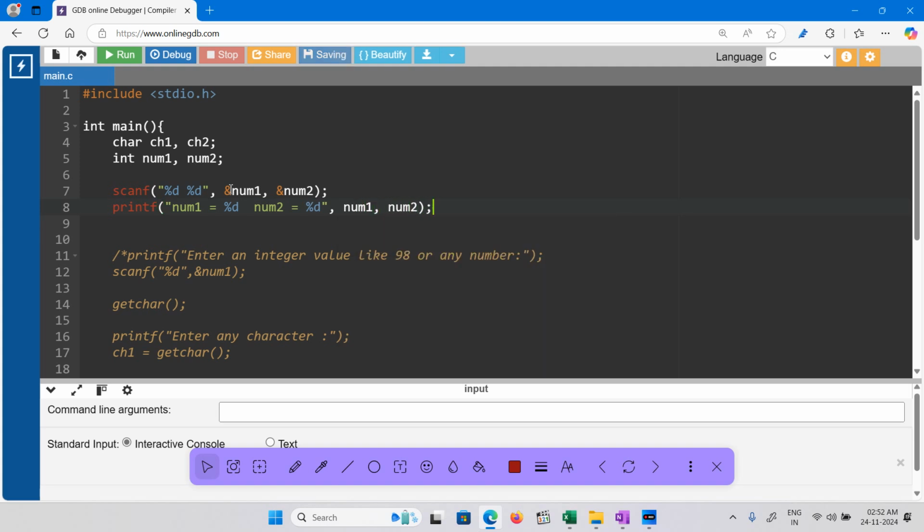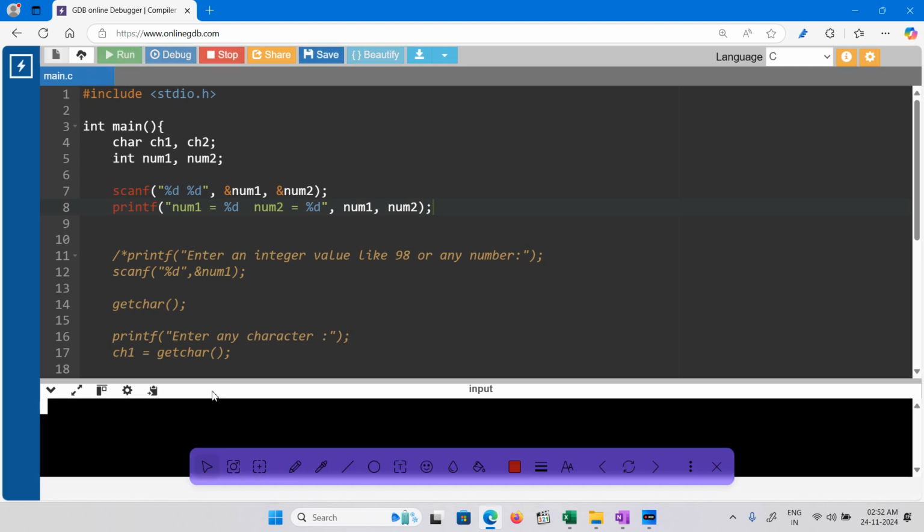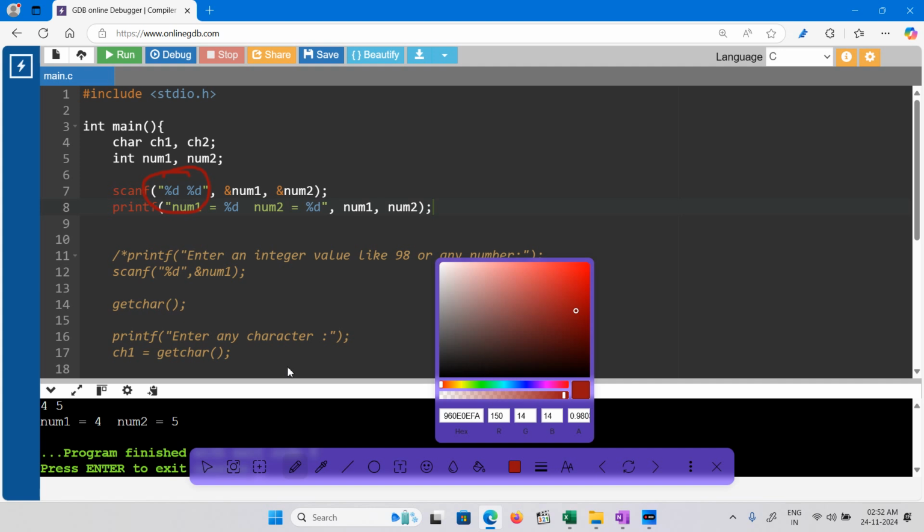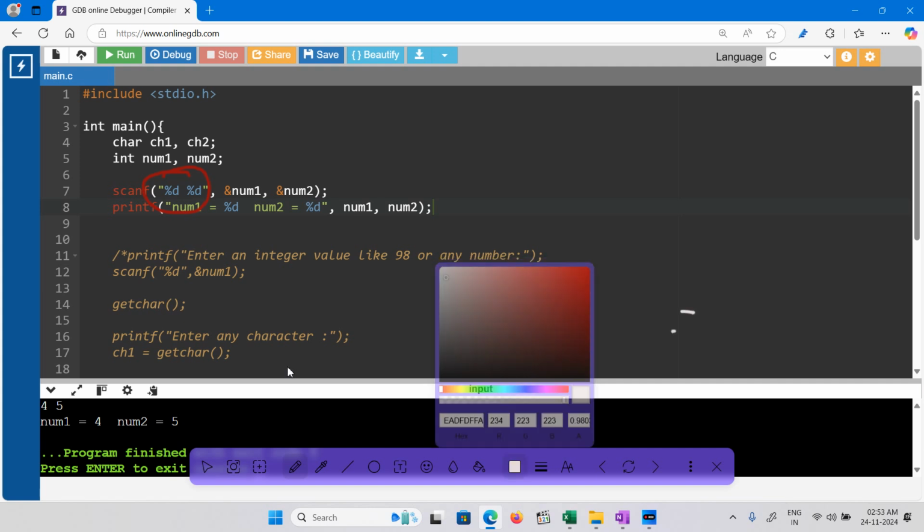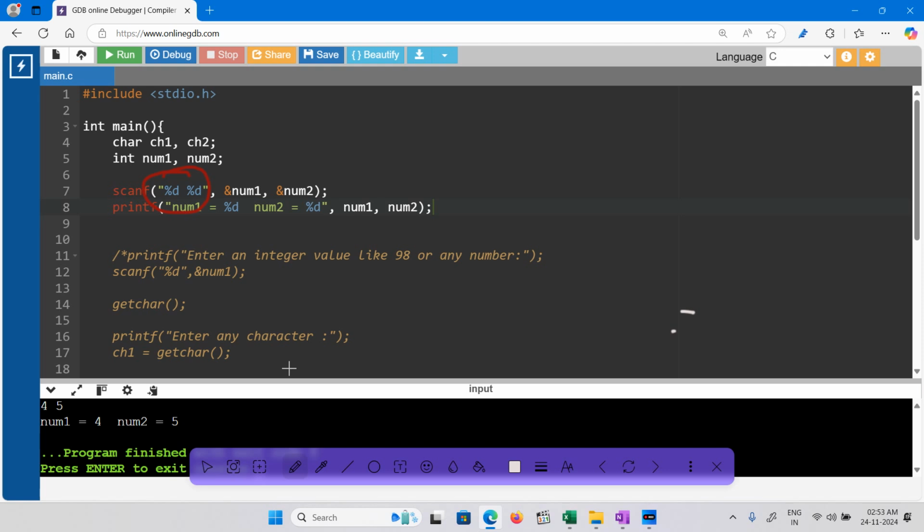Okay, run and see. So I'm given two numbers, so I get the numbers. Now important part here, look at my scanf, how I have written the scanf. I kept one space between these two %d. That's why I have given the input like this, 4, space, and 5.